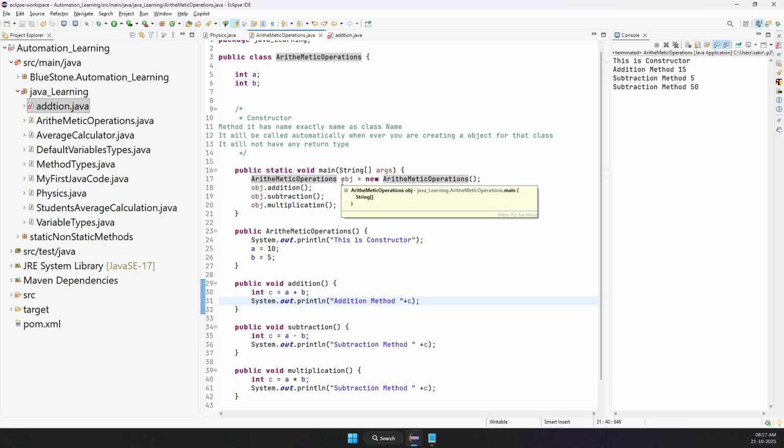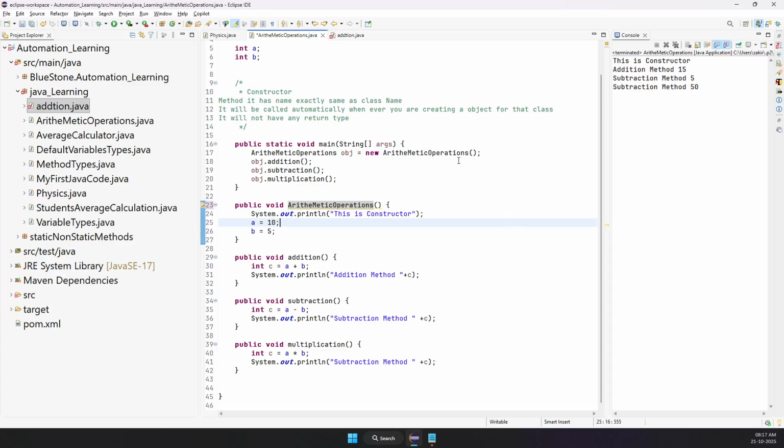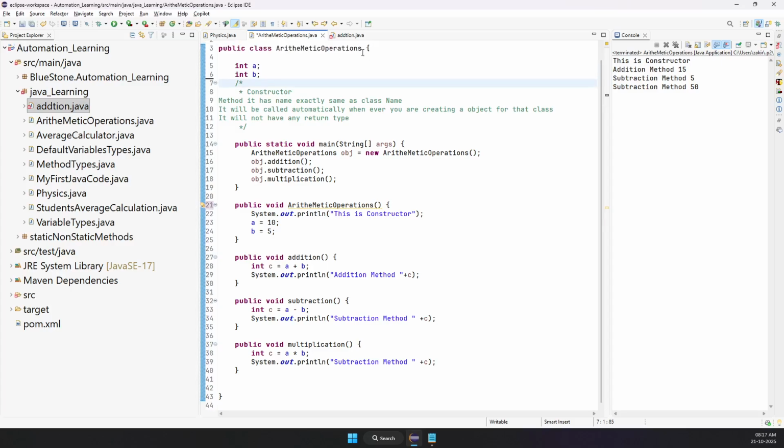Now let me ask you questions again. What will be the output of this program? Go ahead and tell me soon. Be very, very careful and type in the answers. The class name is arithmetic operations. I have method with multiplication. I have method with subtraction. I have method with addition. I have method with main. I have method with arithmetic operations. I want the answer now. What will be the output of this program on your screen?